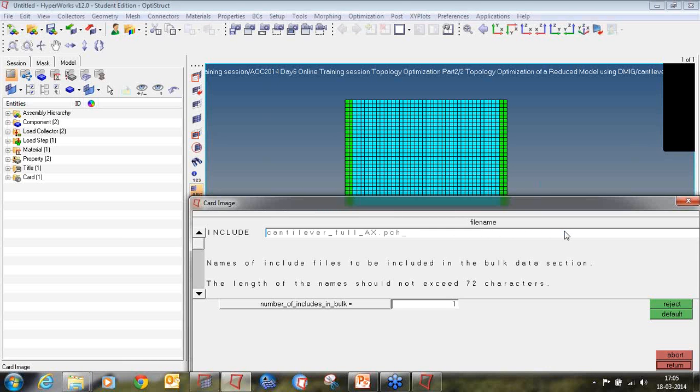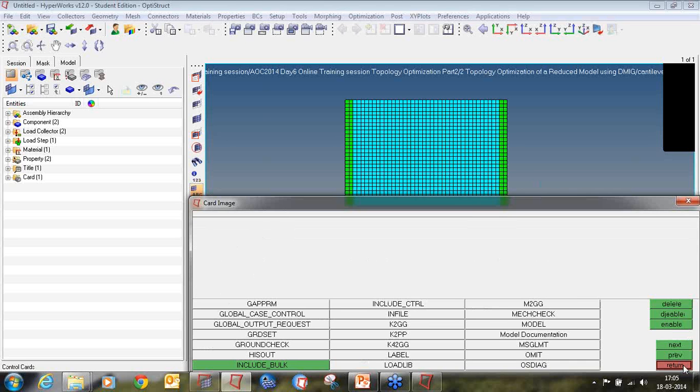Either you can give the directory or you can just paste this file, either way. So the reduced matrix will be included in the Radioss input deck. Here we are assuming that the topology optimization will be run in the same folder as the original file. If you are planning to run in a different folder, then define the full path of this file. Then we'll click on return to go back to the control card panel.